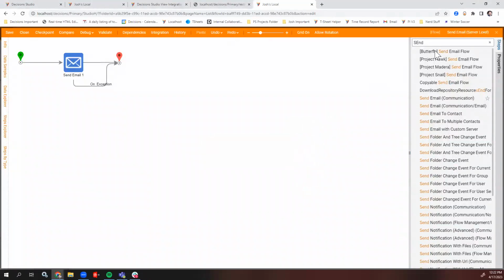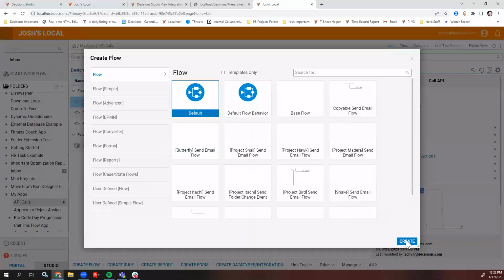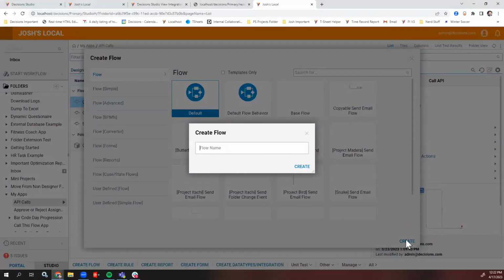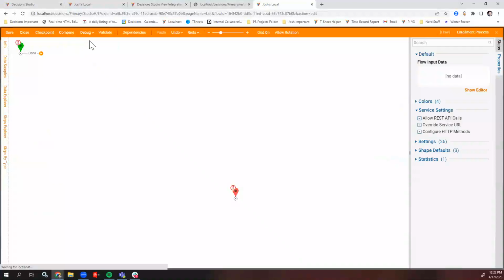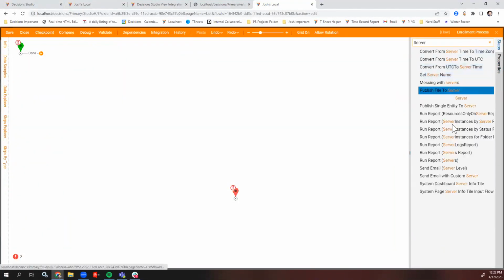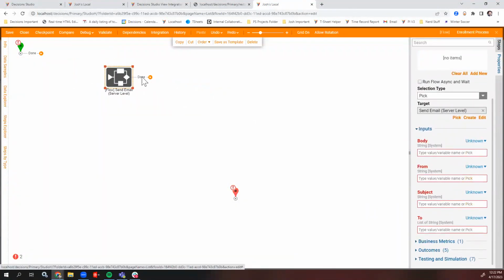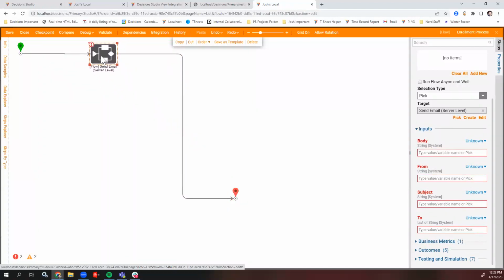But now I have this server level send email step that I can use within any flow, right? And so now if I'm creating a process for, let's just say, enrollment, and I have to send an email, I can just add the send email step, server level, and all my inputs from subject to body are all in the same place. This can be very helpful when it comes to long-term maintenance of your flow.